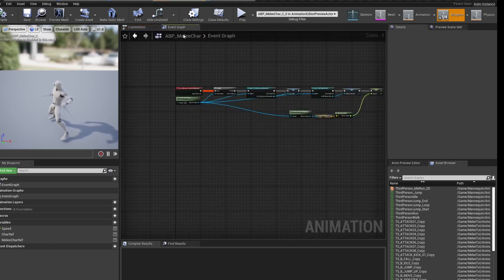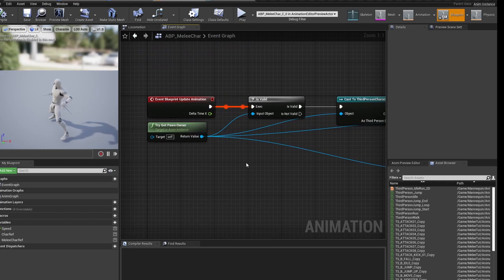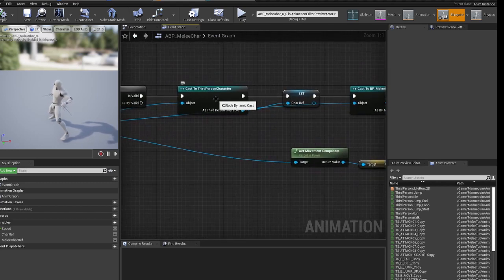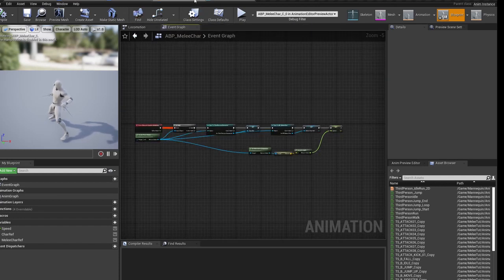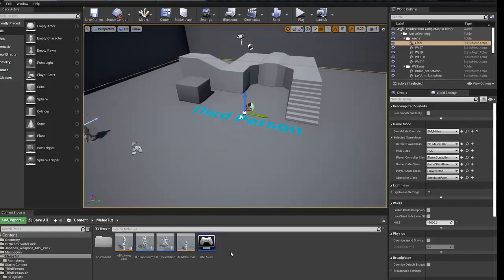Now for the event graph, I didn't do too much here, just try get pawn owner, checking if it's valid, and cast to our third person character. We're creating a reference because later on we are going to use this reference to call some different functions so we can connect the damage trace to where we are in our animation state, or in our animation montage. So we've got that, plugged in our speed, and that's all we've got for the animation blueprint, so we'll close out of that. Okay, so that's kind of the basics of what we've done so far.